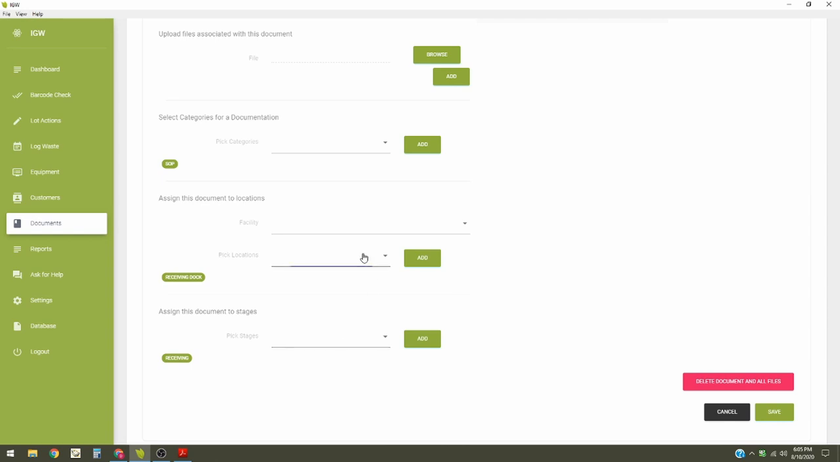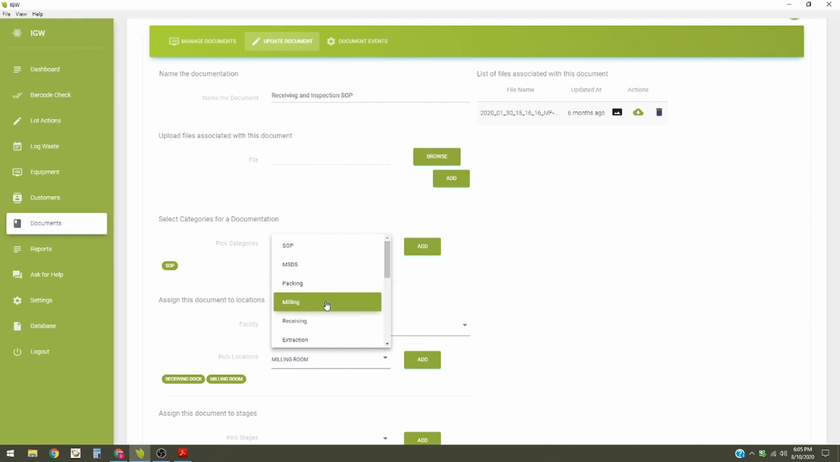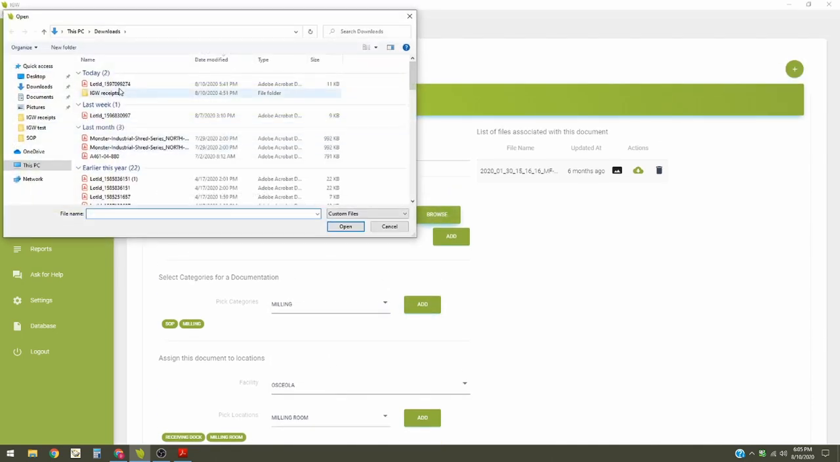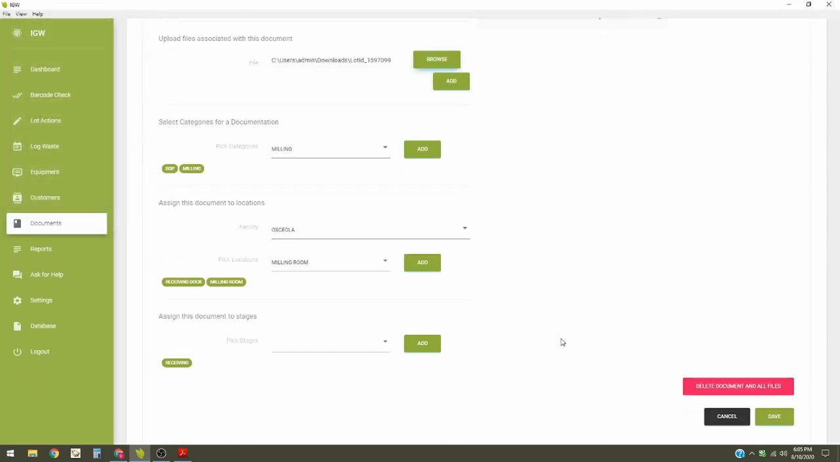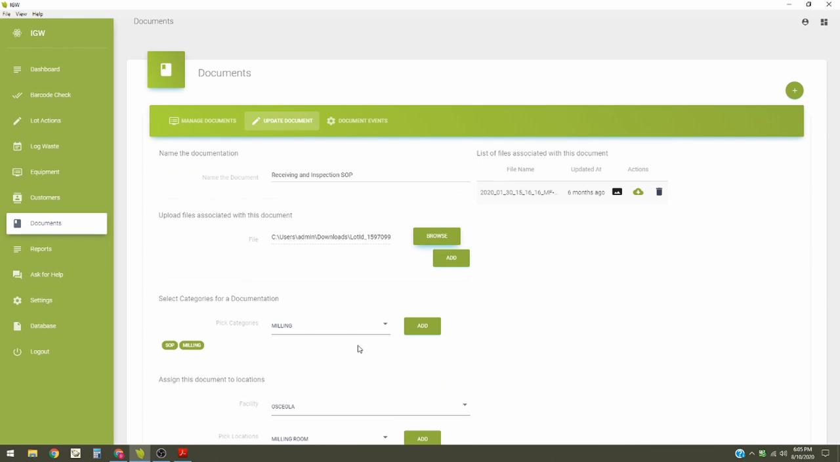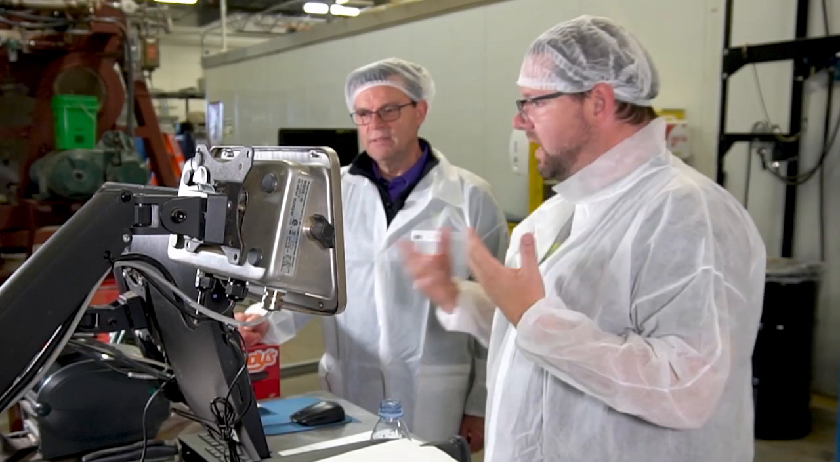Document stages. So I can, for example, with this one, take a facility, add the facility in there, and assign this one to the milling room as well. I can add in a document, something associated with that. Everything we're doing here is for that scale. Yes, exactly. This is the document around that. So all your SOPs, all your MSDSs, and anything that needs to be updated.